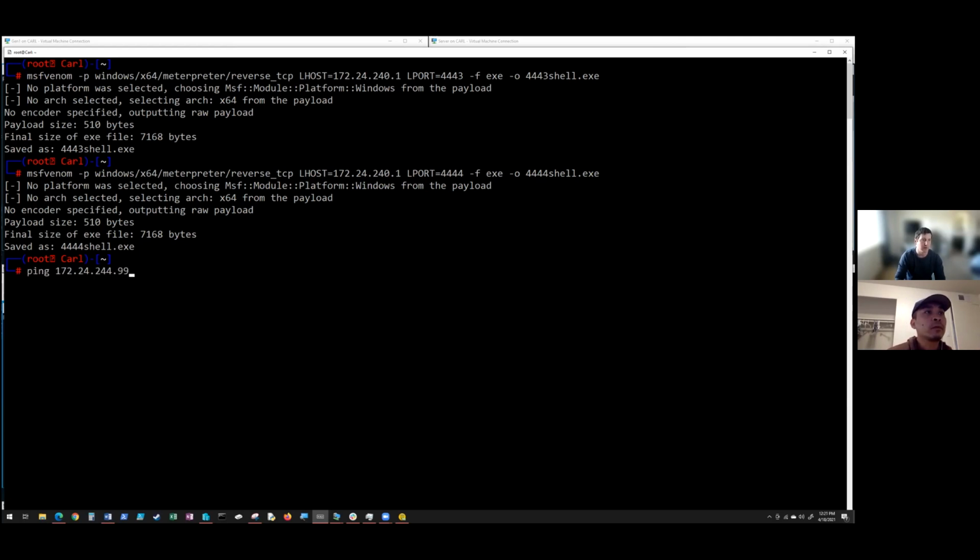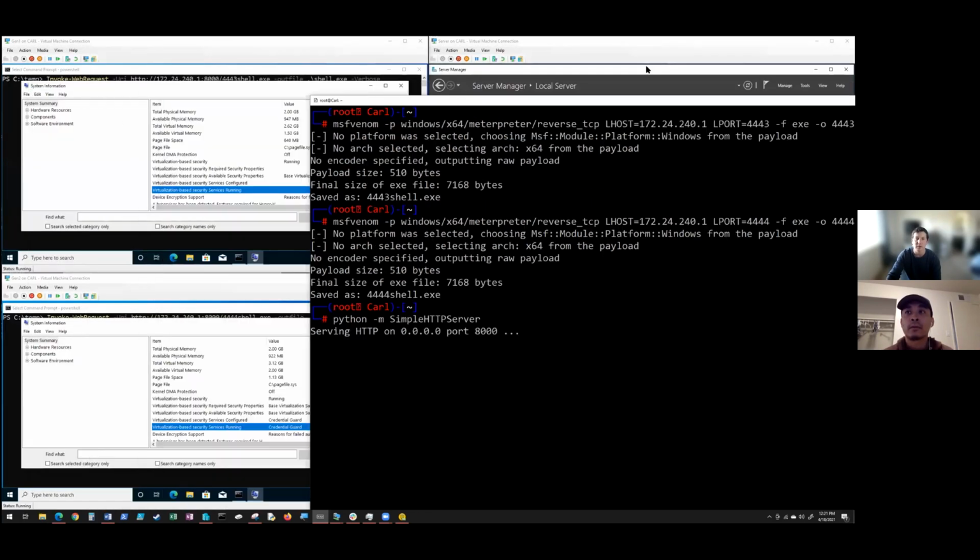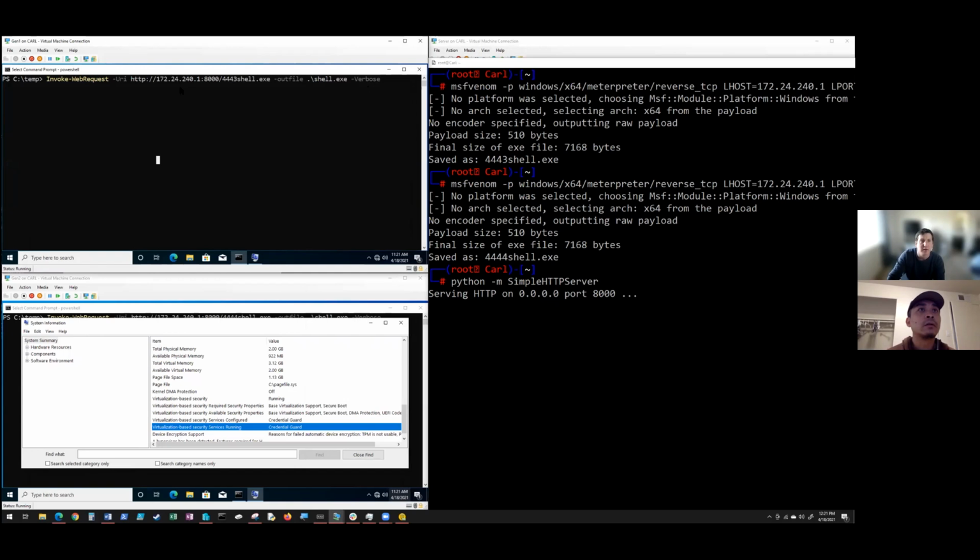So let me go ahead and set up an HTTP server, and I'm going to jump on over to those boxes, and I'll kind of leave that up so we can see. I have the command up already to transfer it. I'm in the temp directory, and I'm going to use PowerShell to invoke a web request to download the 4443 shell, and I'll just put it into the temp directory and rename it shell.exe.